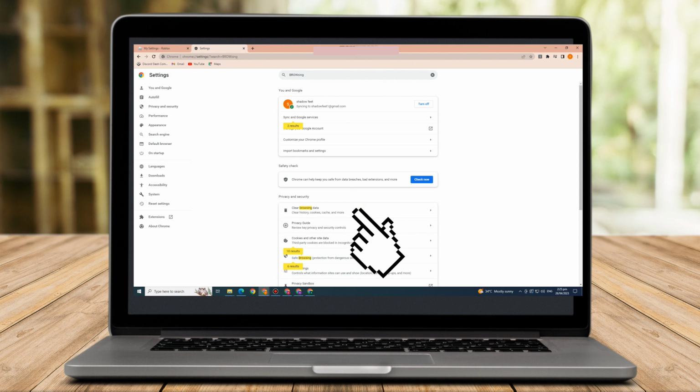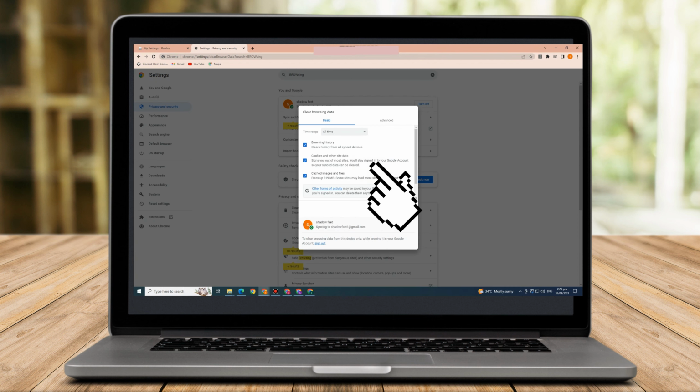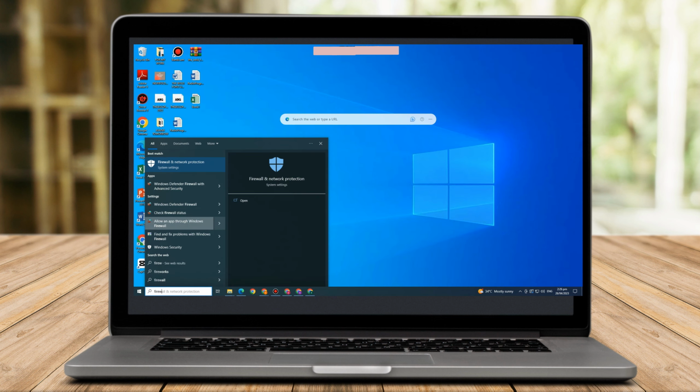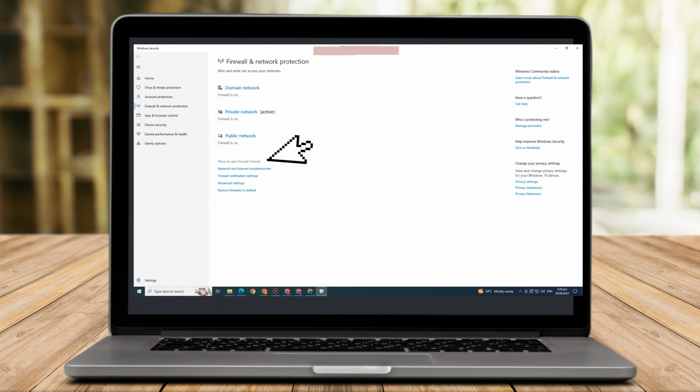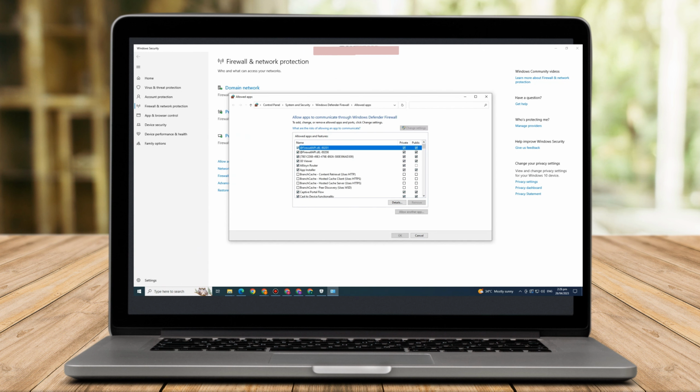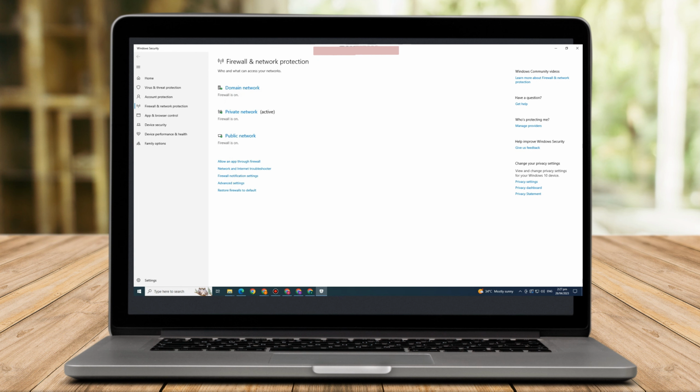And then after that, go to clear browsing data, go to cookies and other site data, and make sure that you remove this for the last 7 days or more. It's up to you. Now tap this clear data. Exit and go to firewall and network protection, and then tap this allow an app through firewall. Now all you have to do is to search for Google Chrome here and make sure that private and public are checked. Once done, click OK and then exit.